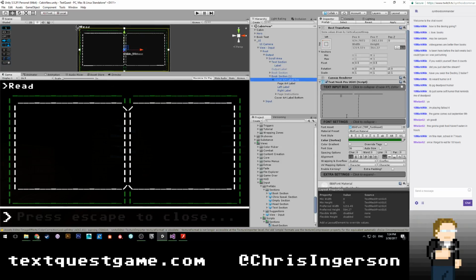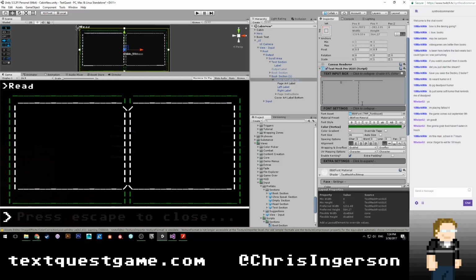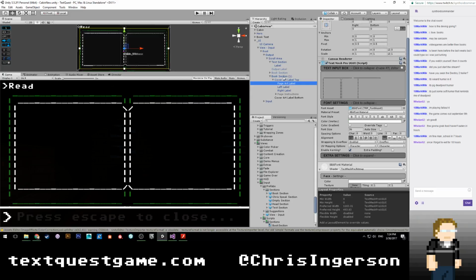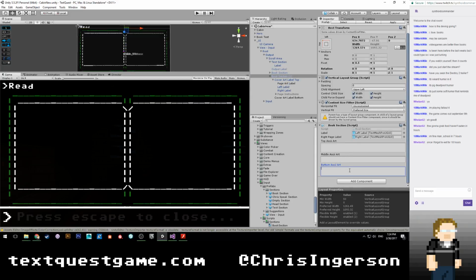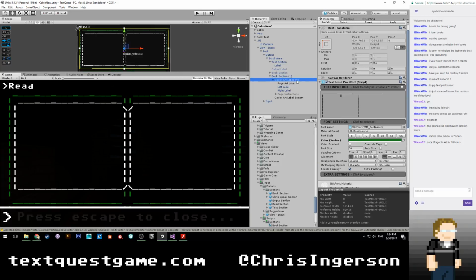So let's go ahead and go up here, go all the way down to the bottom. We're going to copy that, and we're going to cut it. Okay, simple as that. Then we're going to go over here to our book section. That is our bottom ASCII art. Then our middle ASCII art is going to be the same thing. We're going to copy and cut the bottom again. Do that. So cut.